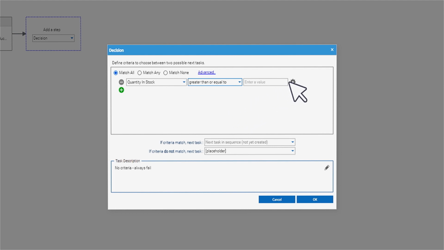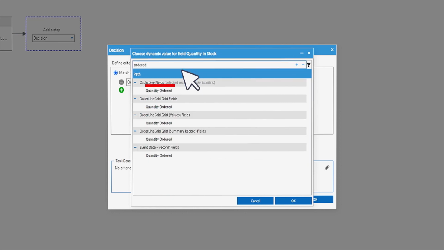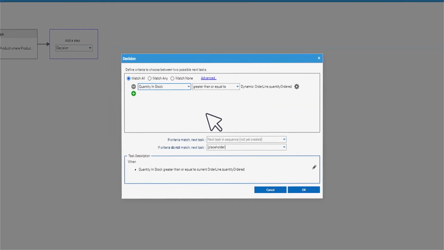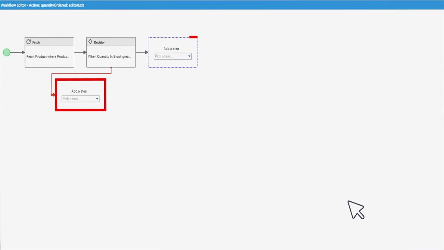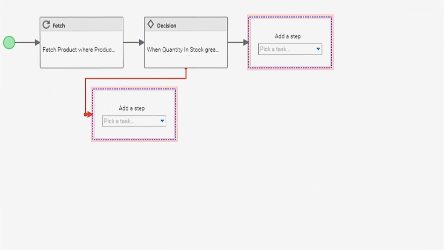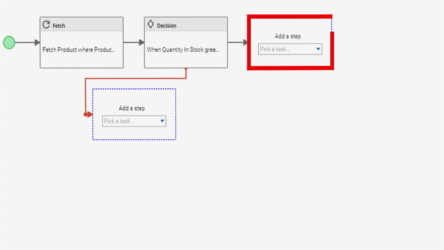So to do this, click on the gear icon to use a dynamic value. Type Ordered in the search bar, and under the Order Line field section, double-click on Quantity Ordered. Finally, click OK to save the task. Notice how our workflow now forks into two possible flows? If the ordered quantity is less than or equal to the amount in stock, one flow will occur, and if not, the other will. Let's start with the order quantity being available.